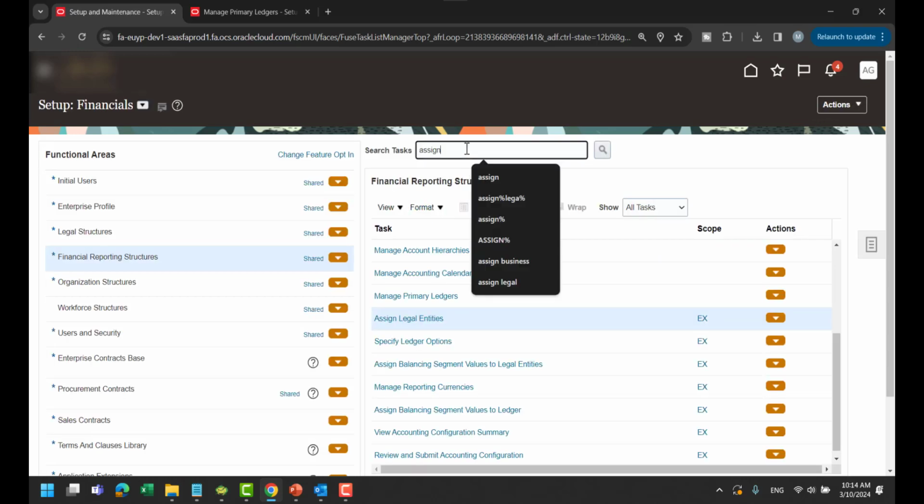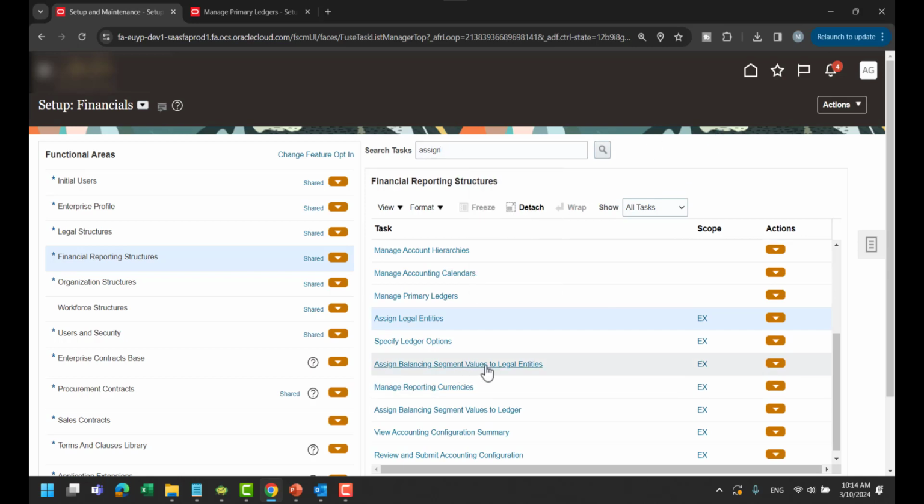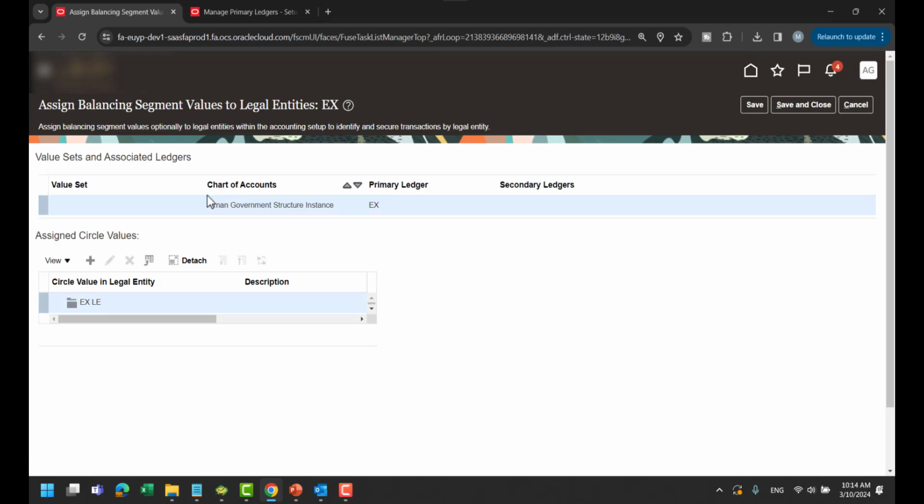Again, I can assign balancing segment values to the legal entities. Just click to add the company values, because I have one company, one ledger, one legal entity, one business unit. You have the option to assign balancing segment values as a company to the legal entity or to the ledgers. In my case, it is recommended by Oracle to assign the balancing segment to the legal entity.